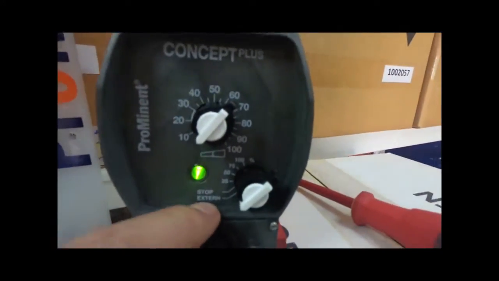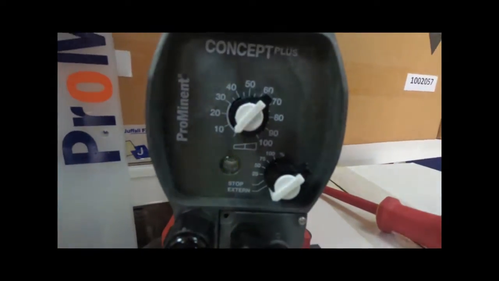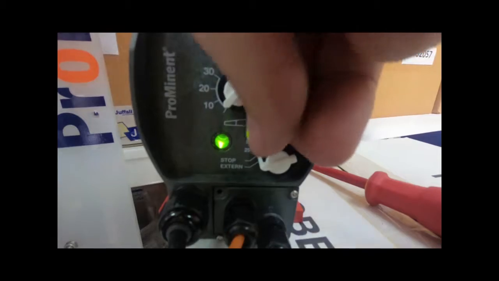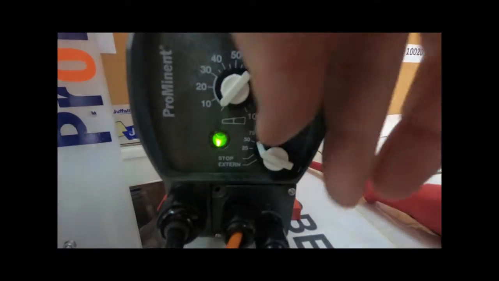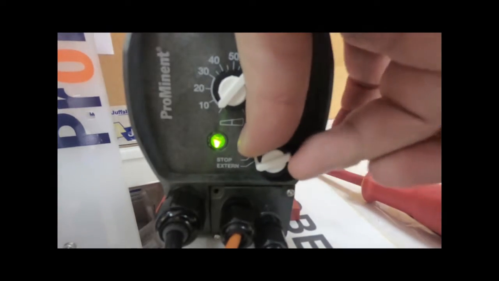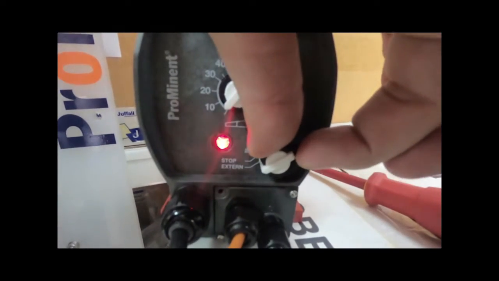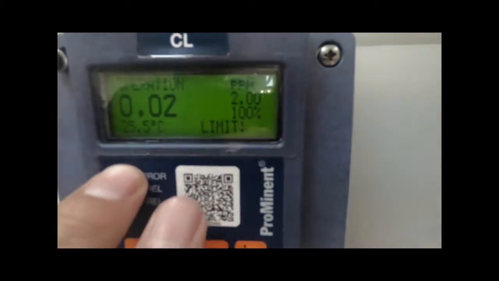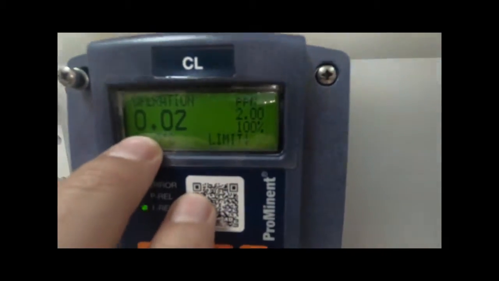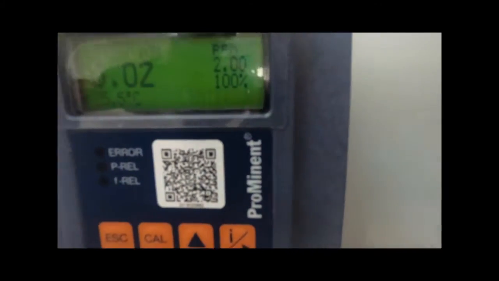You can see here it's on extern, then we can switch it to stop if you need to stop it, or if you want to go ahead and work on manual, you can just change the knob to up. But now as we have it on the controller, we will put it on external or extern, so it will work automatic. When the reading on the compact controller reaches 2 ppm, we will have zero dosing.